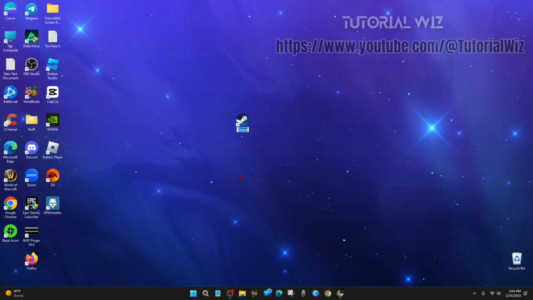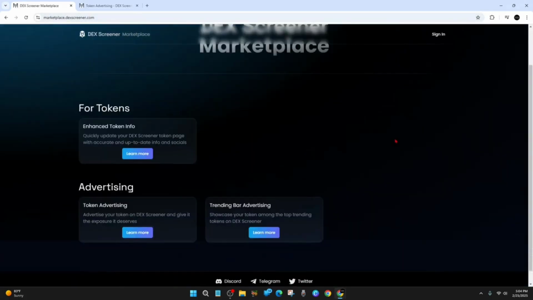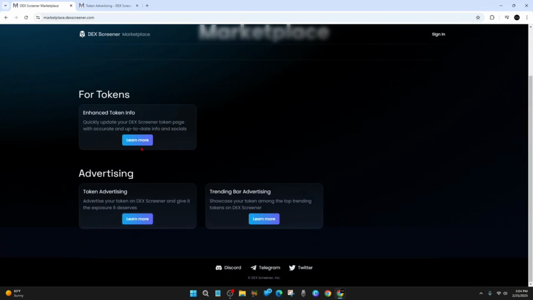All right, so first we need to head over to marketplace.dexscreener.com. So open up a web browser, and now we want to head on over to this URL, marketplace.dexscreener.com. DEX Screener offers two main advertising options.